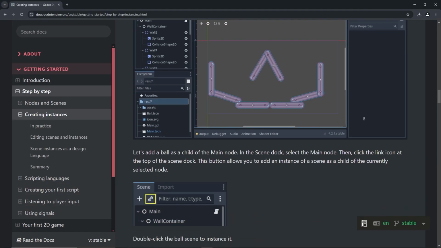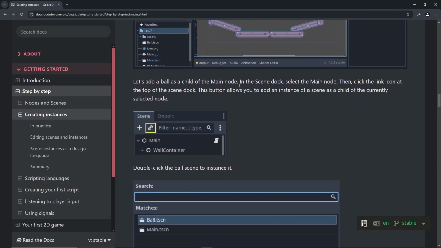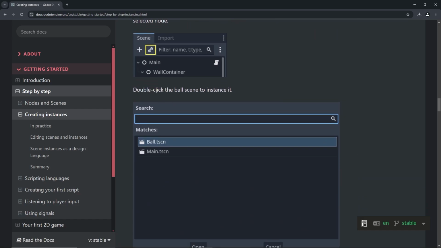So let's add a ball as the child of the main node. In the scene dock, we'll select the main node, then click the link icon at the top of the scene dock. So this one right here. This button allows us to add an instance of a scene as a child of the currently selected node. Okay, we will do that. And then we'll double click the ball scene to instance it. Okay, so that's what we'll do.